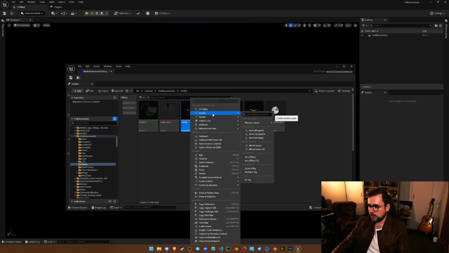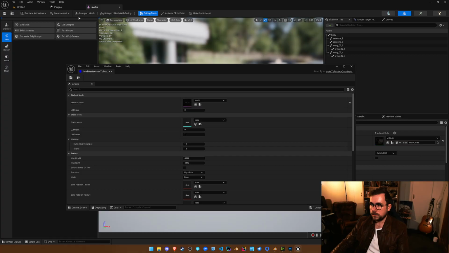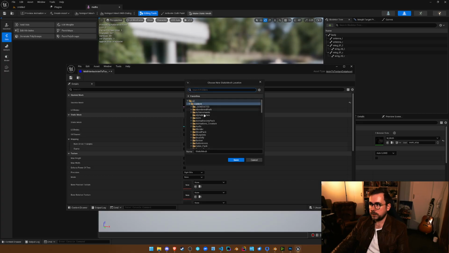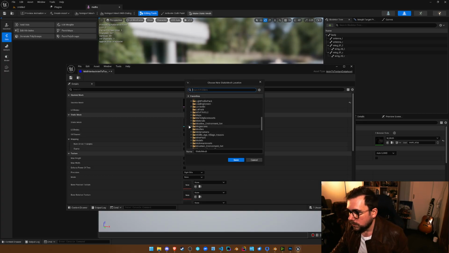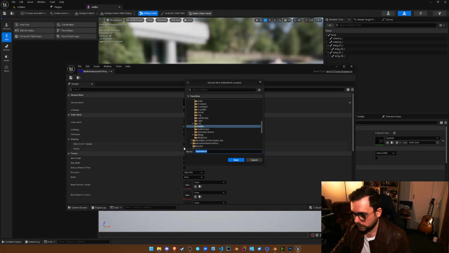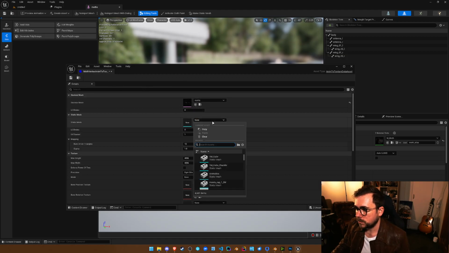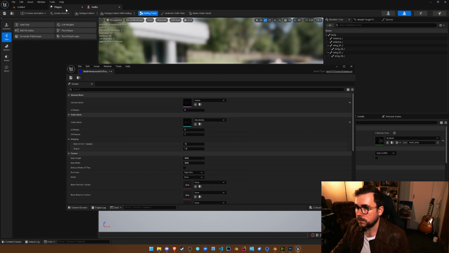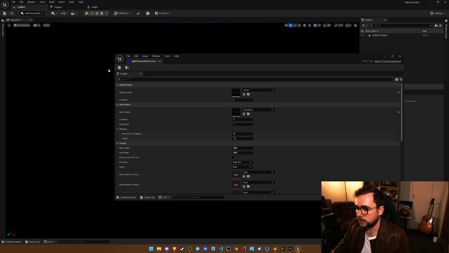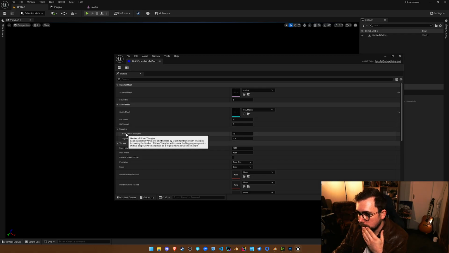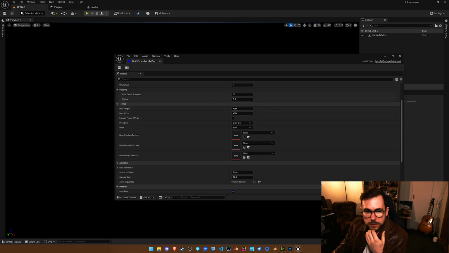Can't you do it from here? Maybe I have to do it from here. Create asset. Make static mesh. Okay. Mothman assets. Moths. SM moths. Okay. SM moths. So this is apparently how we need to do it. Then lot index, whatever. I don't know what any of this is going to be. Max height.